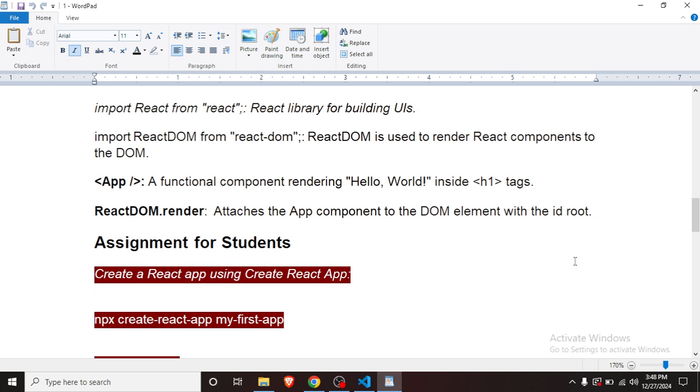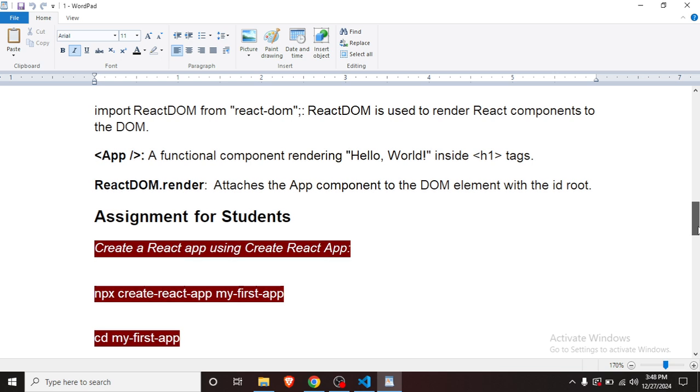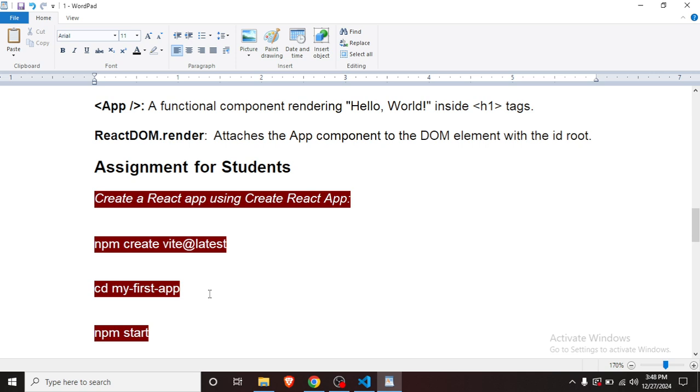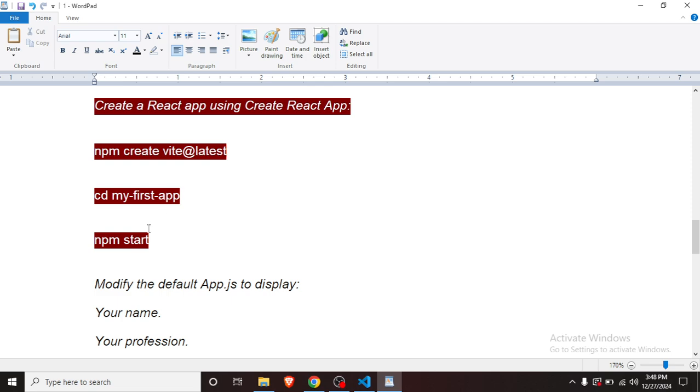So, an assignment for students. What will you have to do? You will have to create a React app using create React app. Actually, do not use create React app because it wastes a lot of time. Instead, you will have to use npm create with @latest. Must try this command, and then enter the folder in which you have installed the app, and you can write npm start or npm run dev.